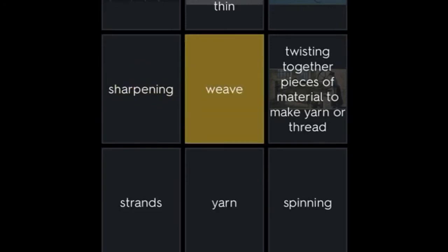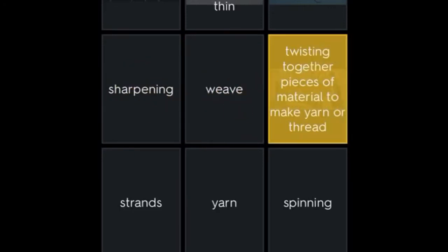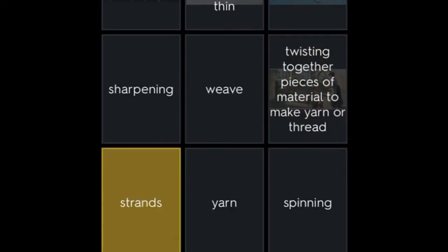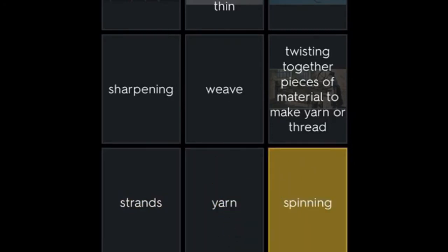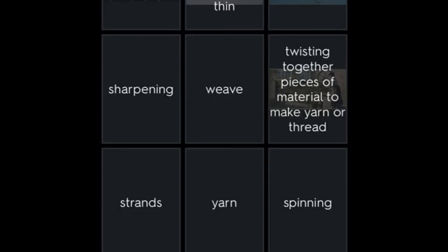Sharpening, wave, twisting together pieces of material to make yarn or thread. Strand, yarn, spinning, duplicated. To make an item by crossing materials over one another or by braiding them together. Spun thread that is used for knitting or weaving.